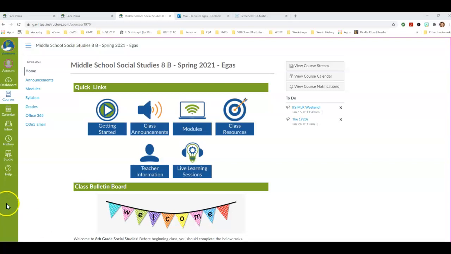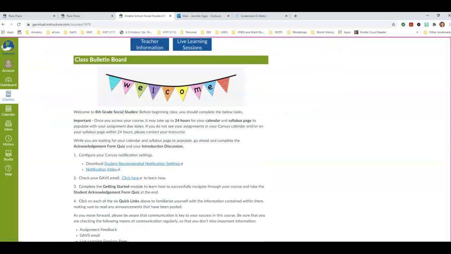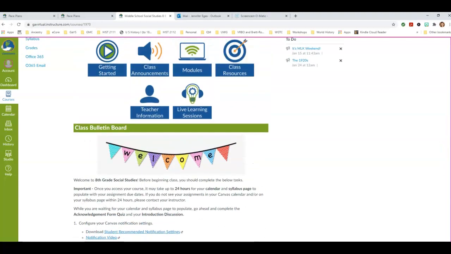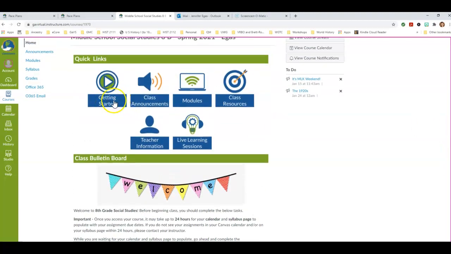To do that, okay, so this is your home page for the course. You have these links. This is the bulletin board, and it gives you a whole bunch of information there. You may have already gone through that. This is the getting started information. You may have found that. Class announcements, modules, which is your content. You can also access it here.